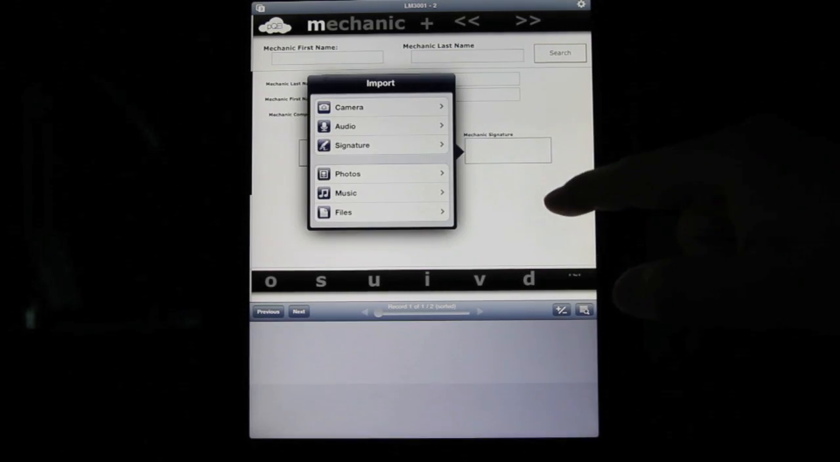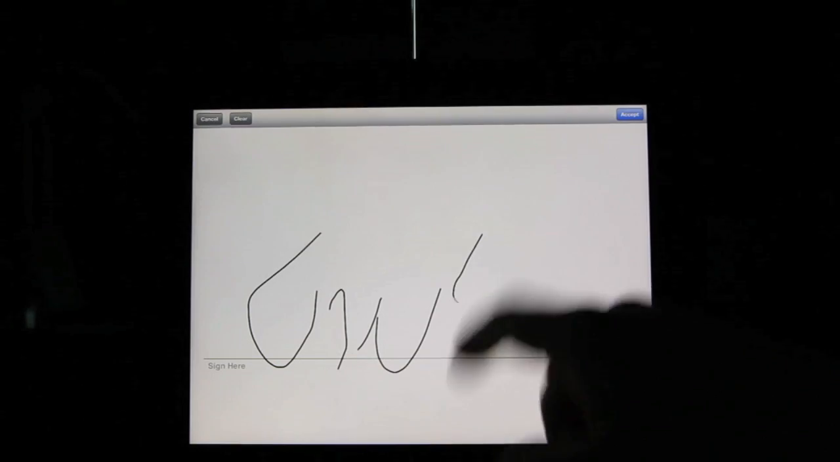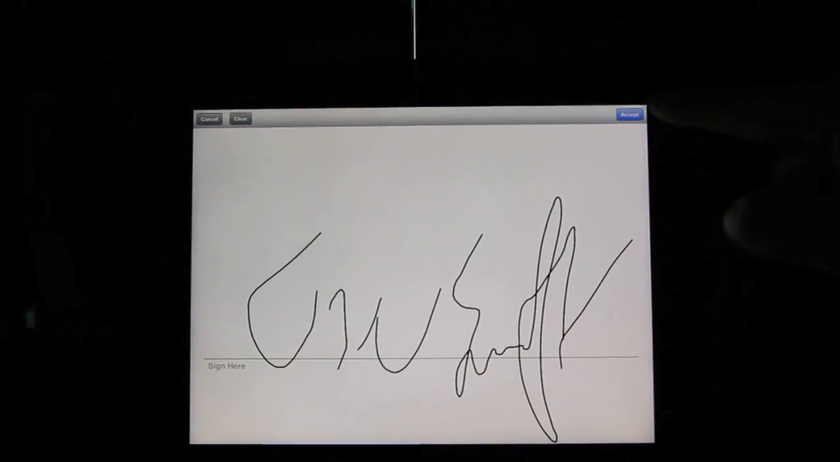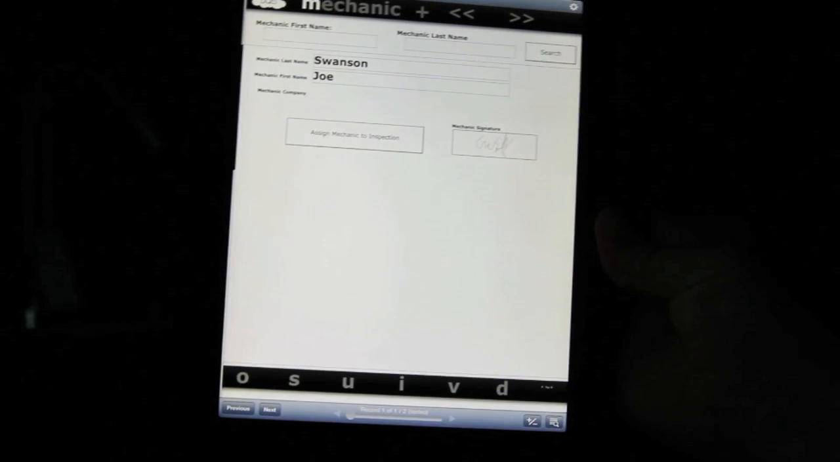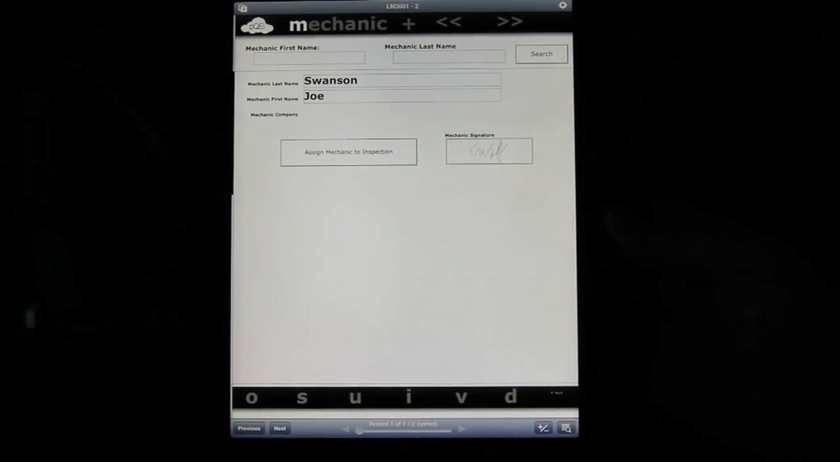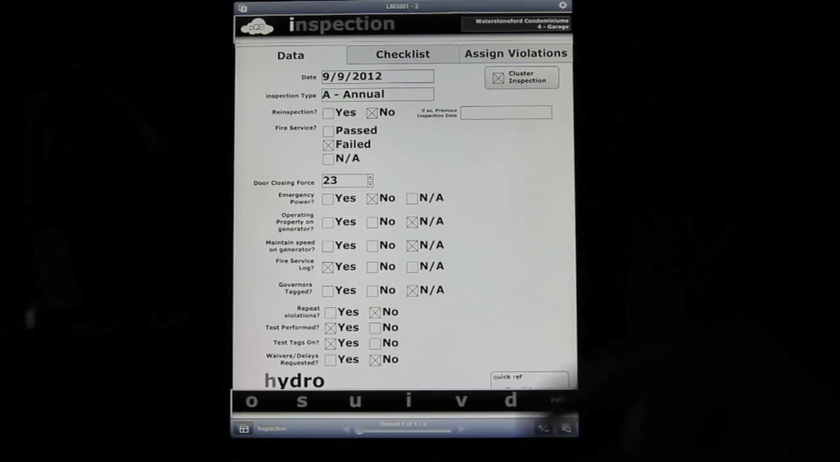And then he doesn't have a signature, so what we're going to do is we're going to tap on that, capture a signature, turn the iPad that way, and just write on it with a finger or capacitive stylus. And accept that signature. Let's put our iPad back here. And now we're going to assign this mechanic to the inspection. Just a button press.